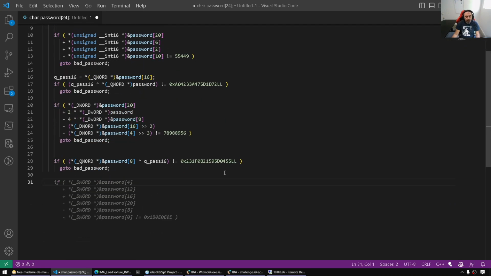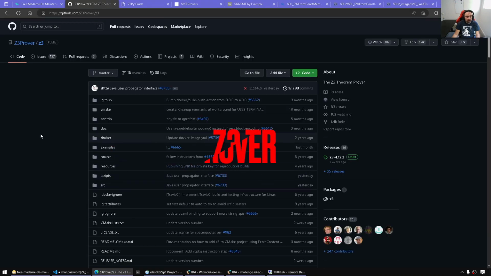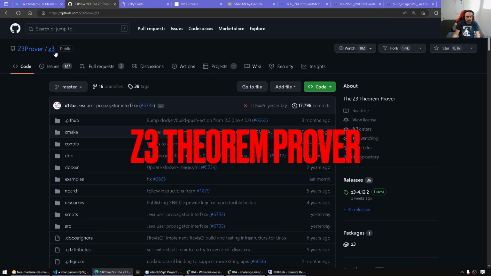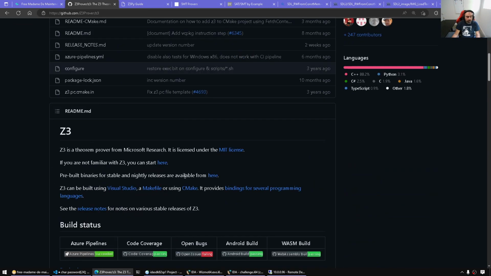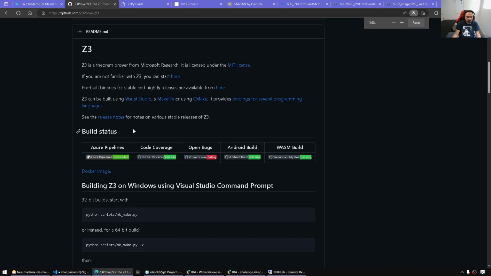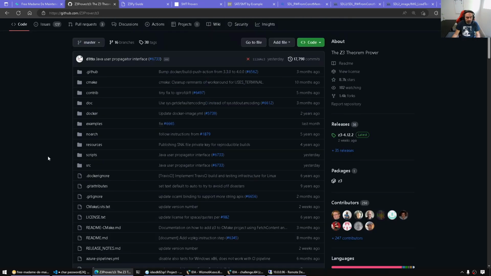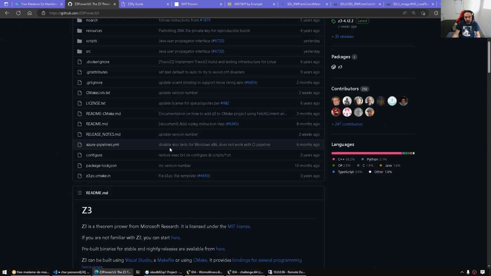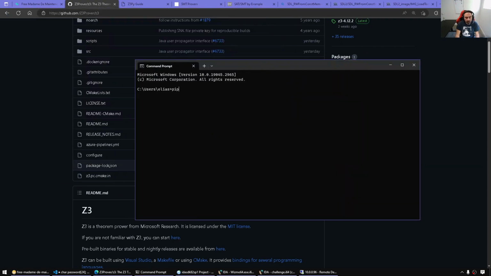That's where we will use something like theorem provers. What I'm going to be talking about is the Z3 framework. It's called Z3 Theorem Prover, and it's from Microsoft Research. Now, there are so many other theorem provers. This one is popular, free, and works with other frameworks we will be using in the future. To install it, it's really simple. All we have to do is say pip install z3-solver.